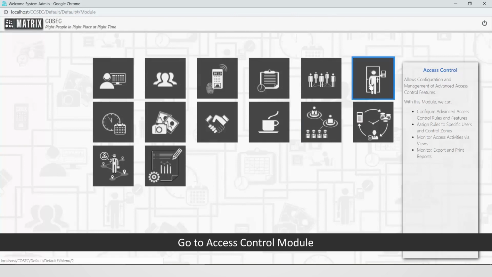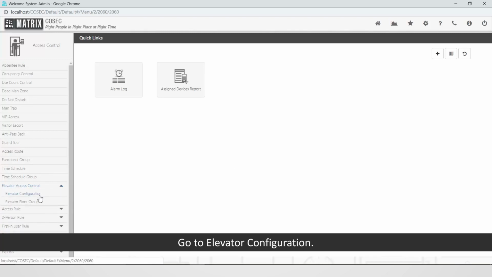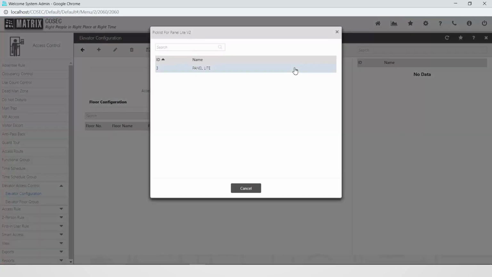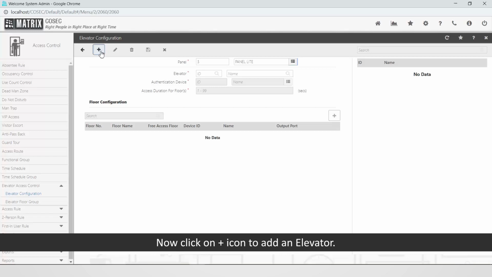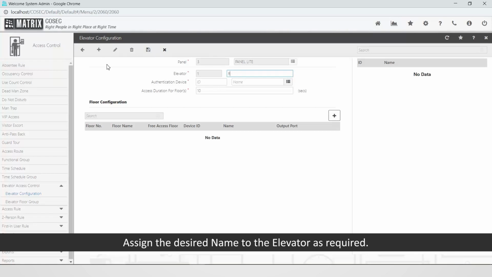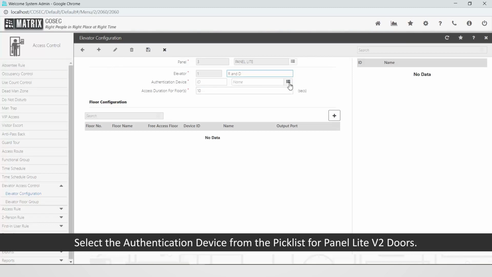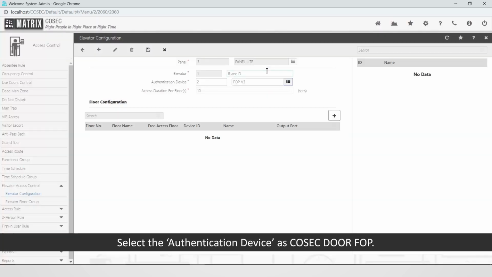Go to Access Control module, followed by Elevator Access Control. Go to Elevator Configuration. Select Panel Light from the pick list for Panel Light V2. Now click on plus icon to add an elevator. Assign the desired name to the elevator as required. Select the authentication device from the pick list for Panel Light V2 doors. Select the authentication device as COSEC Door FOP.